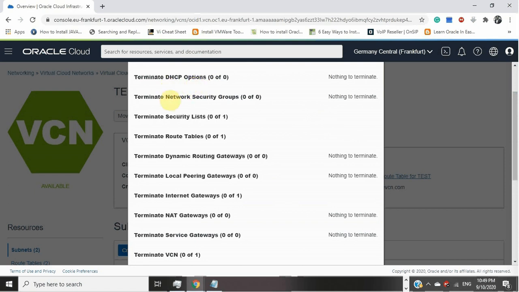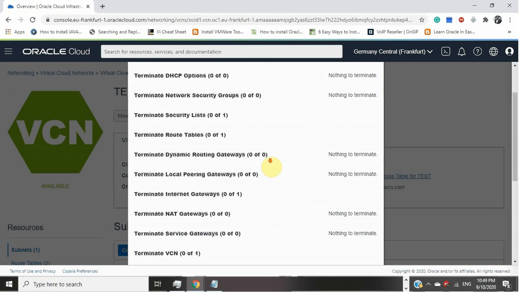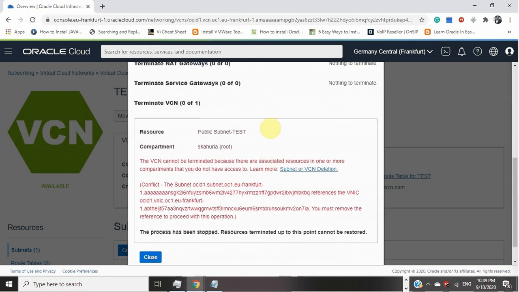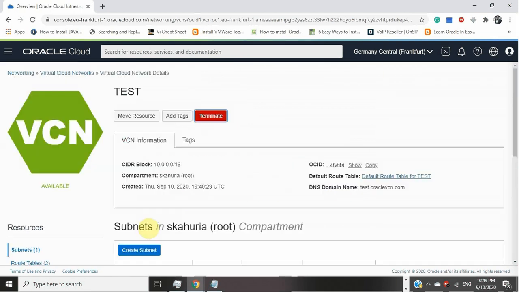You have the DHCP options. You have a security list, route tables, your dynamic routing gateways, your local peering, internet gateways, NAT gateways, service gateways, and VCN. As you can see, there we go. It says that the process has been stopped. Resource terminated up to this point cannot be. Let me go ahead and close.